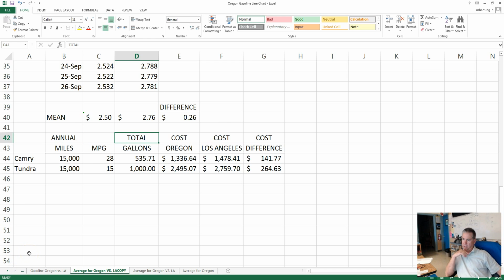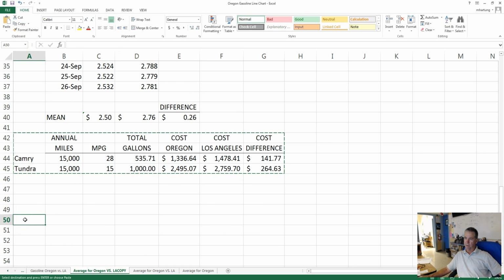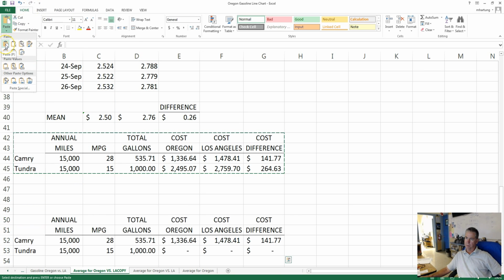Let's make a copy of this range of information here and take a look at what these costs would have been if we look at gasoline prices from about 3 years ago. So the first thing we can do here is copy all of this and just make another section where we can change these numbers. So I'm going to select that range from A42 to G45. Here's my copy button. And then I'm going to bring it on down here to A50 and paste that right here.